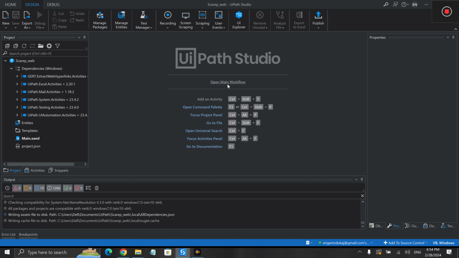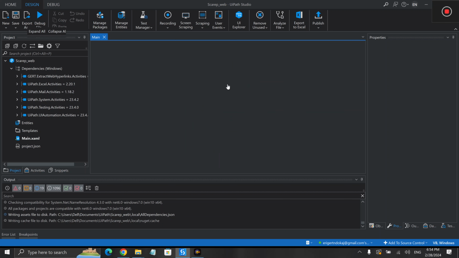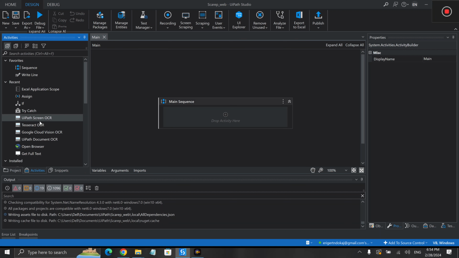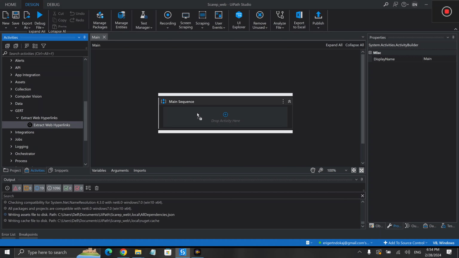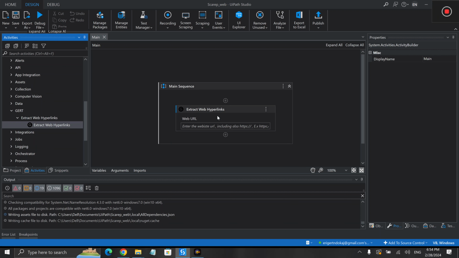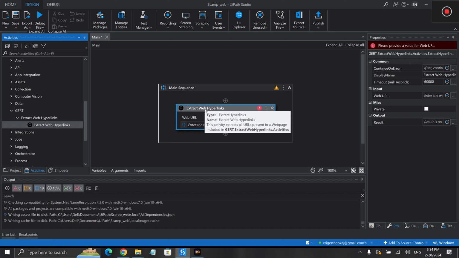Okay, now we have installed the package. We are going to open the Main workflow, and we'll do a mini demo of how we can use the package. If we go to Activities and scroll down, you'll find a folder named GERT, Extract Web Hyperlinks. We drag and drop this activity. Basically how it works is we get a website URL, insert it here, and as a result, we'll get an array with all the URLs it was able to scrape.